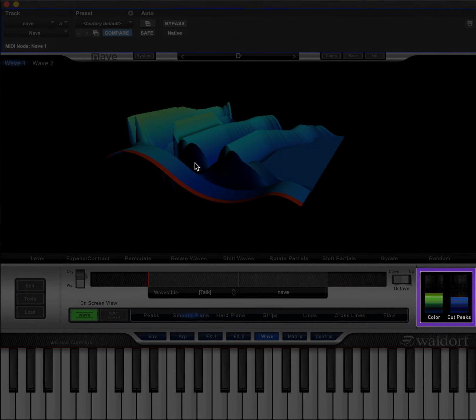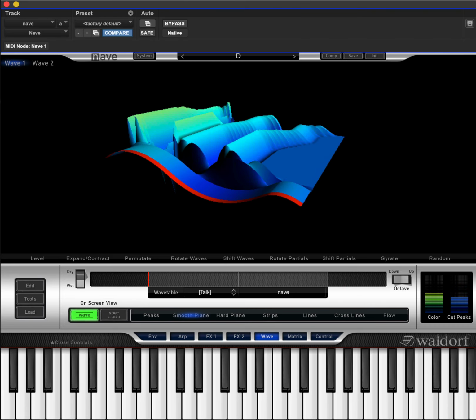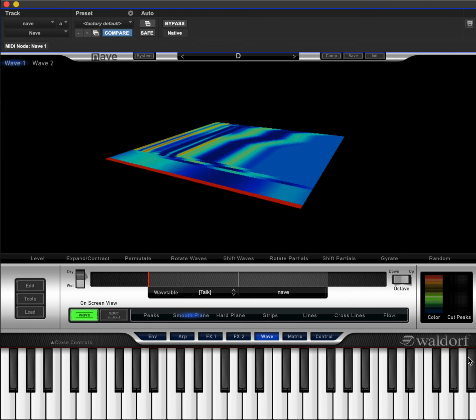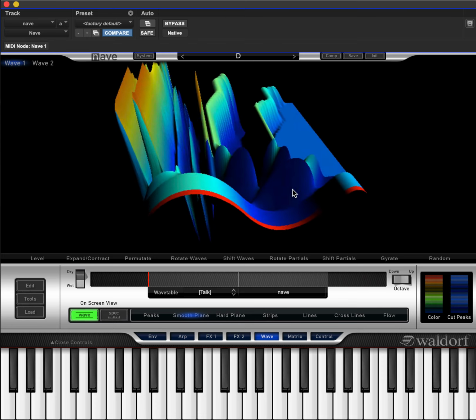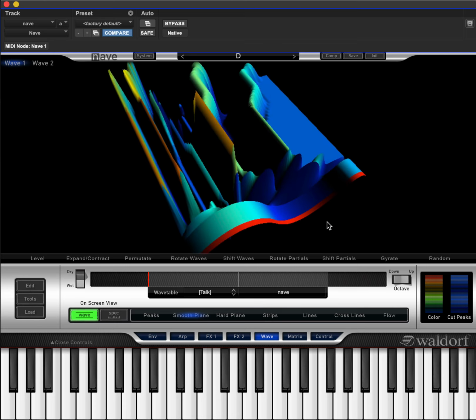To the right of the screen is the color and peak section. Color allows you to adjust the color of the wavetable, making the peaks and troughs more noticeable. Cut peaks allows you to adjust how much visual depth you want the wavetable to have. At its lowest setting, the image turns into a flat plane, and at its highest setting, visual detail is much more obvious as to where the peaks and troughs are within the wavetable.